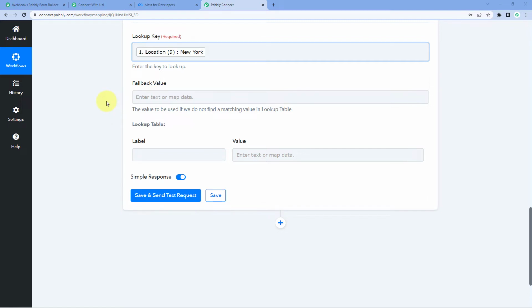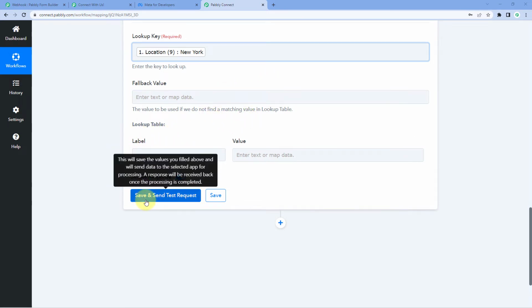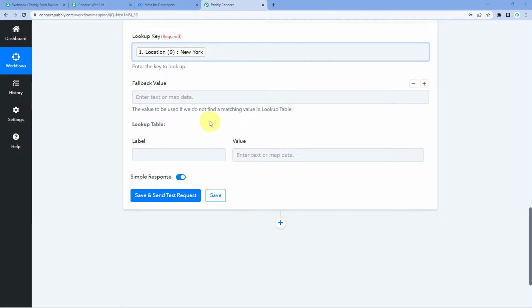After mapping the response of location in the lookup key, the response on the basis of which we will decide which quotation we want to send, it is asking us for a fallback value. Here, the help text below it says the value to be used if we do not find a matching value in the lookup table. So if we don't find a match in the lookup table, which we will be creating further in this video, then what default value should be sent?